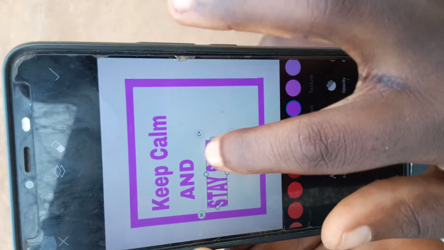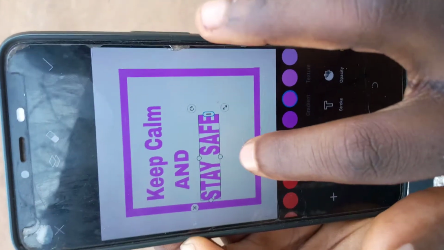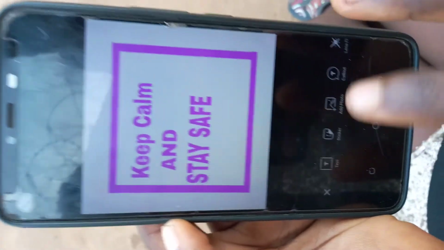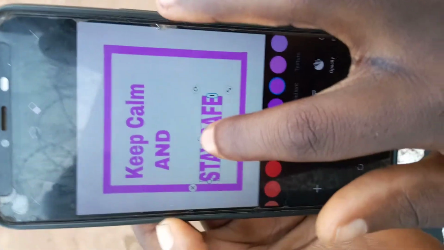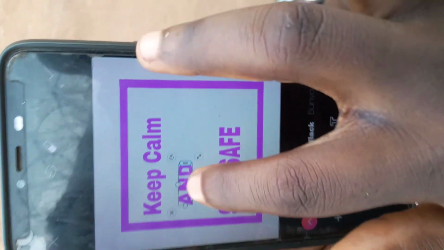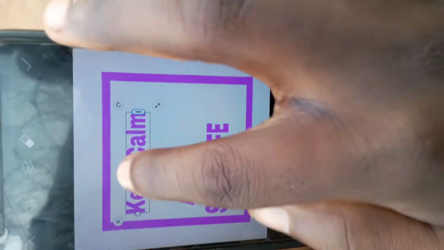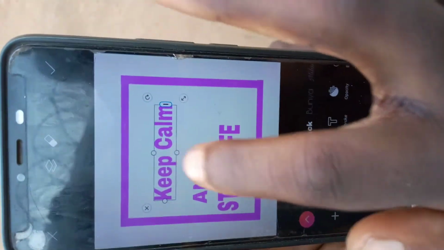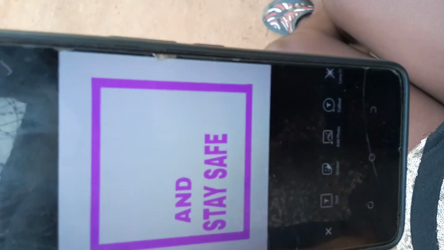If you take your time, you will understand the usefulness of this app. There's another app that you can use, which is Canva. You can also use Canva for this. Let me change this. If you make a mistake and you want to change, just like I've done, you see this X that you see here. When you press on it, it has cancelled it.